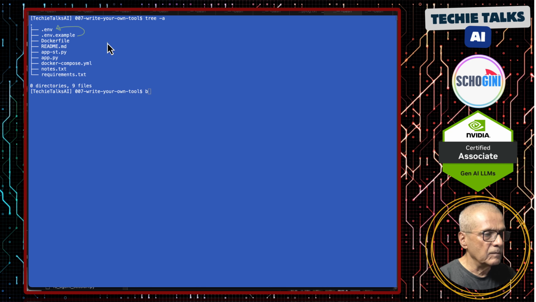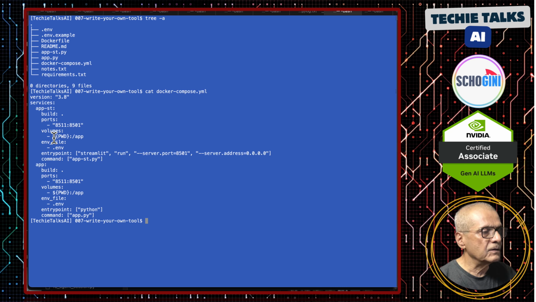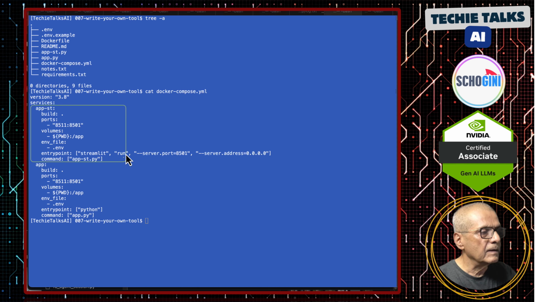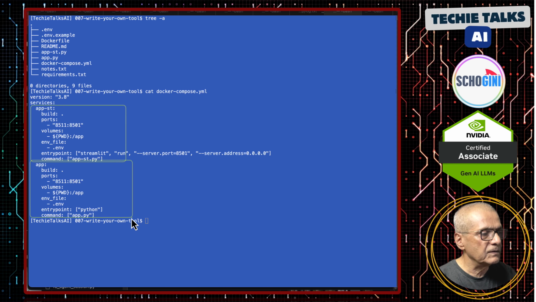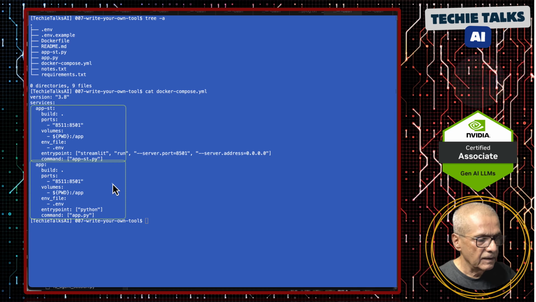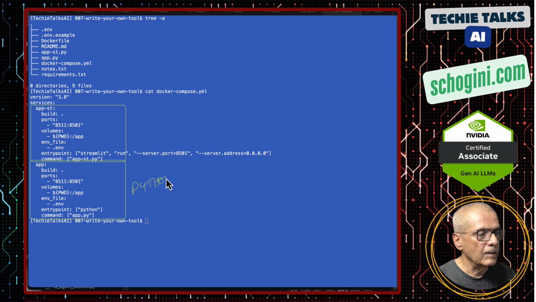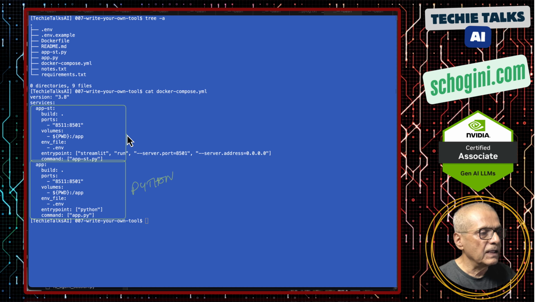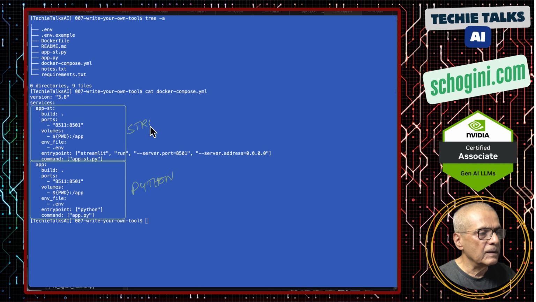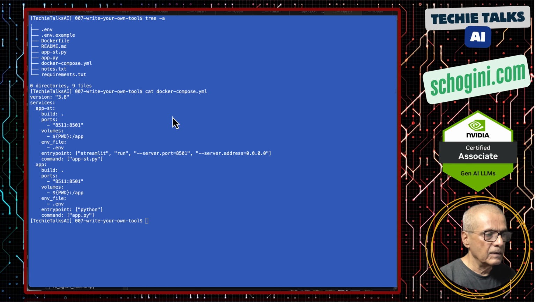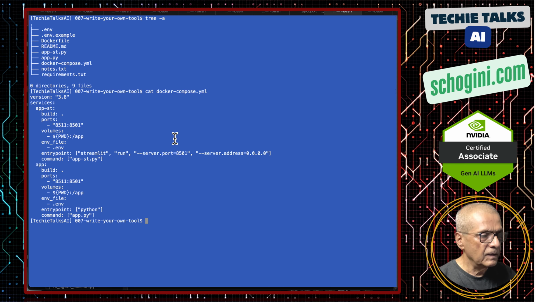Now there is a Docker Compose provided which has got two services defined. One is the app-st, another is the app section. So this app section runs the code as plain Python, and the app-st runs the code as Streamlit application.